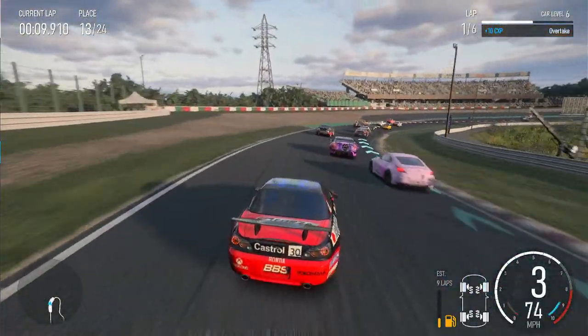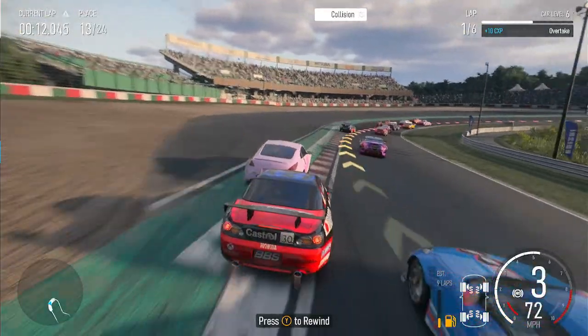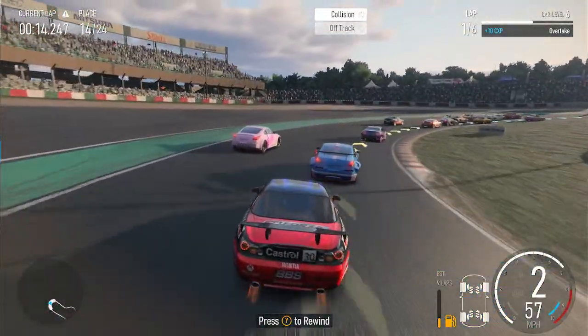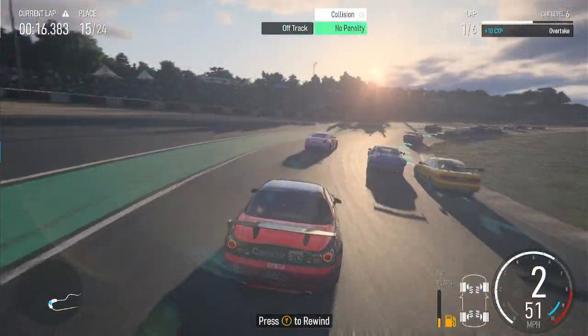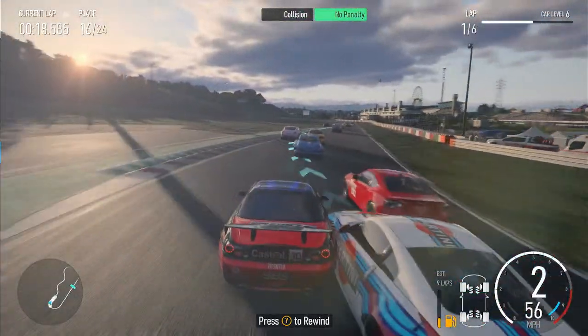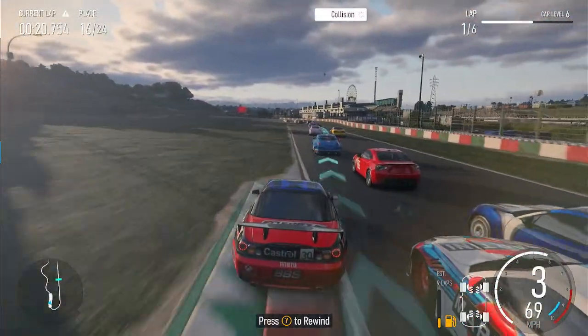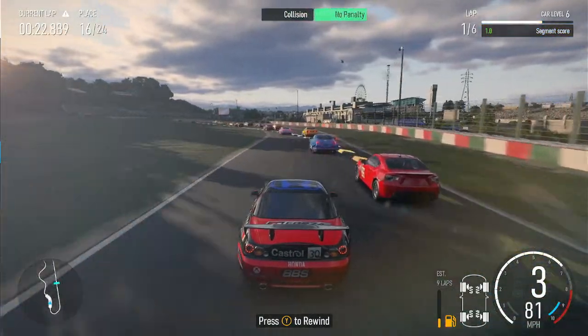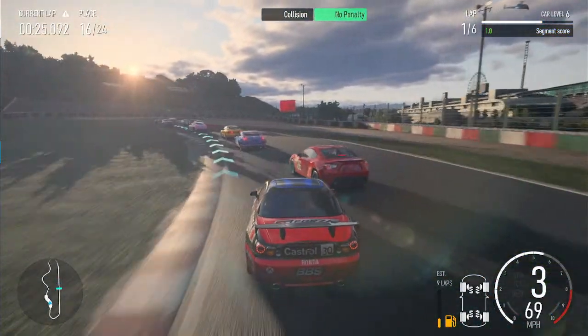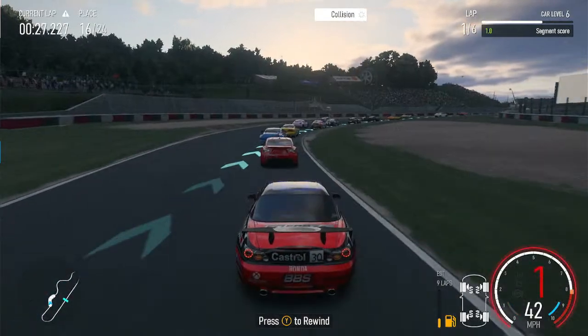I didn't realize until this morning. Whoa! I better not get any kind of seconds added or warning for that, because I didn't start that crash. That crash I did.